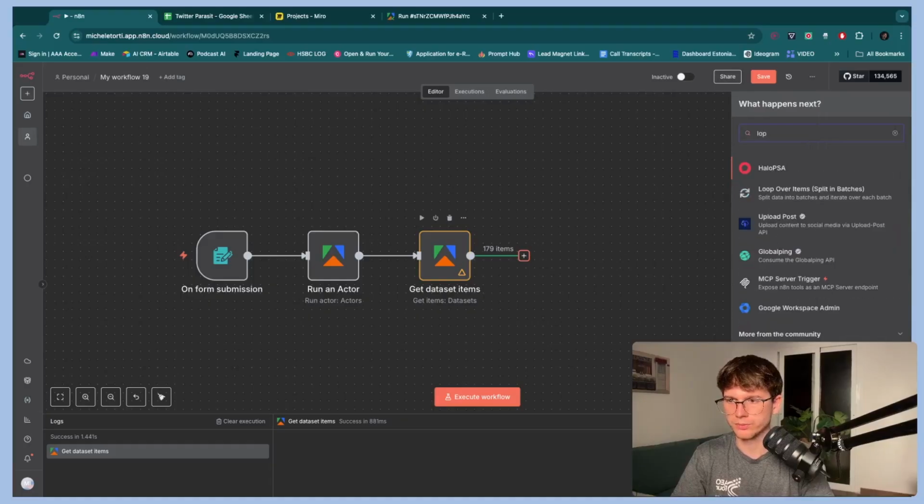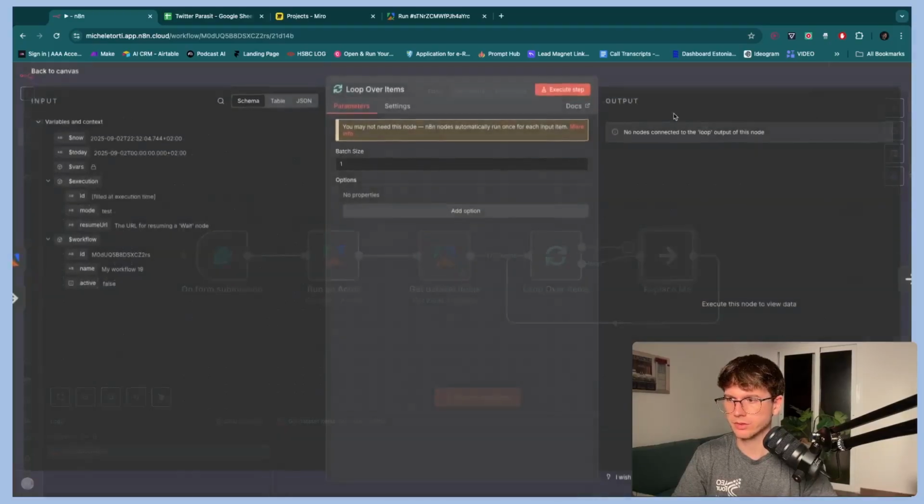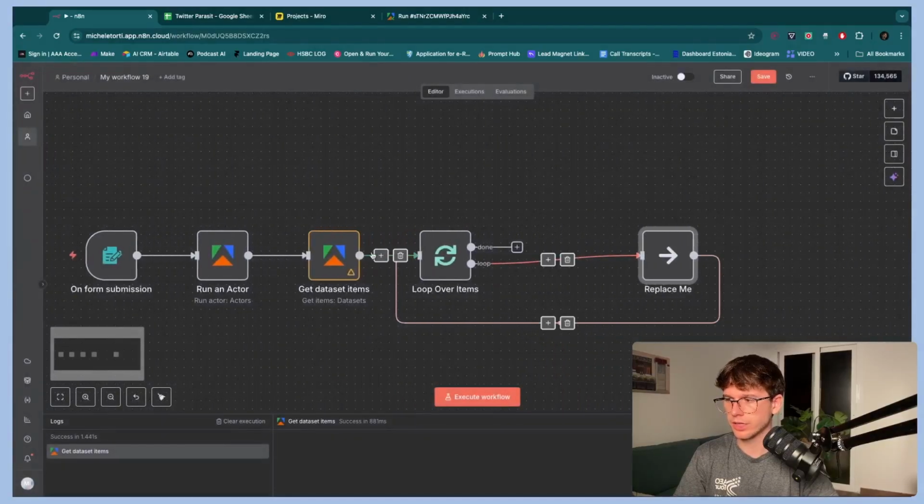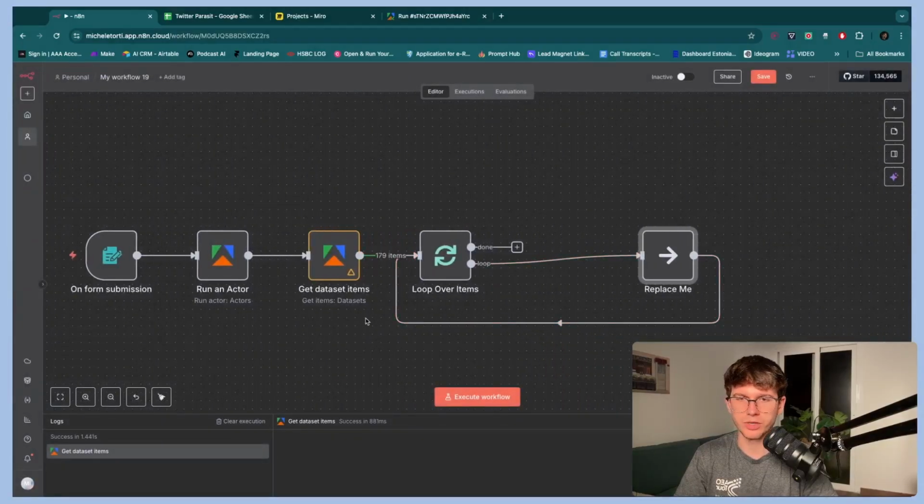So I go loop over items. And now it's asking me for a batch size. So batch size is saying, okay, how many items do you want to send through before we loop back and get another, right? So in this case, we can do 50 and leave everything else as is. So in theory, now it will get 179 or whatever it needs to get. It will only send 50 through based on here. And then it will go back 50 again until it finishes.